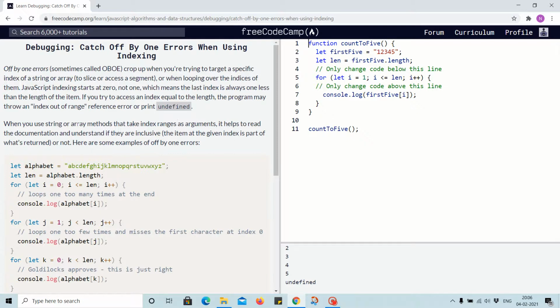When you use string or array methods that take an index or ranges as arguments, it helps to read the documentation and understand if they are inclusive. The item at the given index is part of what is returned or not. Here are some examples of off by one errors.